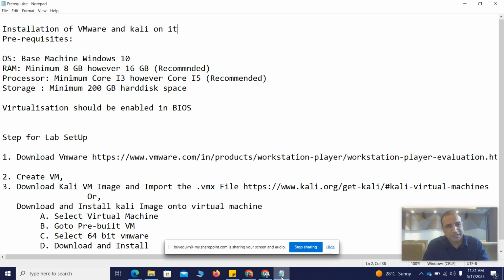If we have a processor with Core i3, it's compatible. Otherwise, if you have Core i5, it's highly recommended. Storage: if you have 20 GB free space, it would be great. And virtualization should be enabled in BIOS.